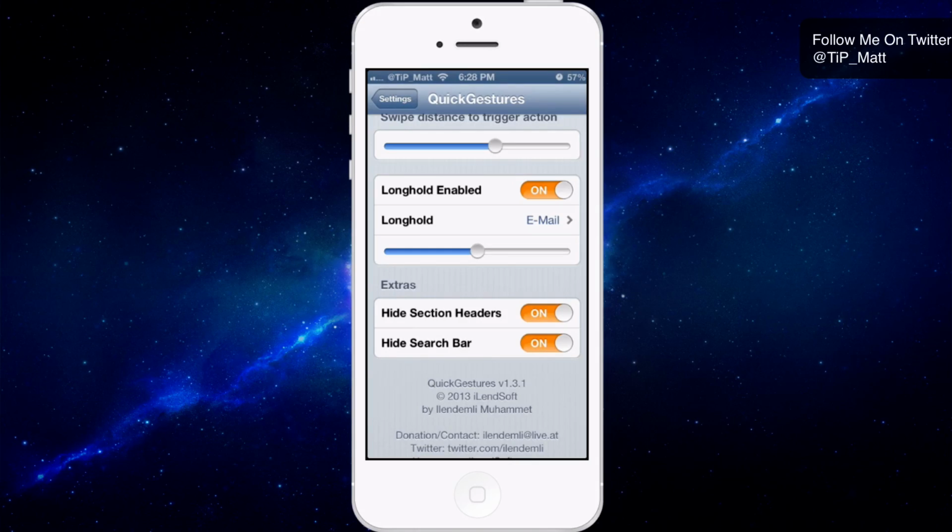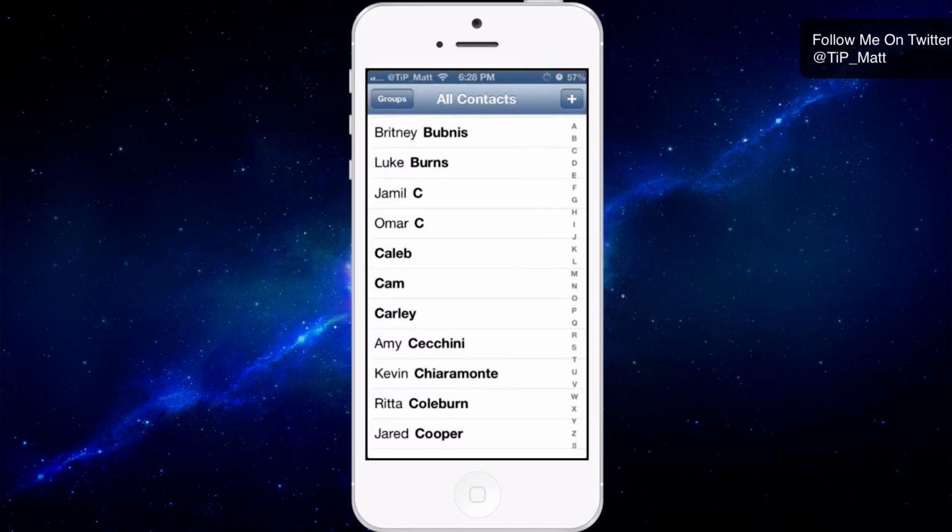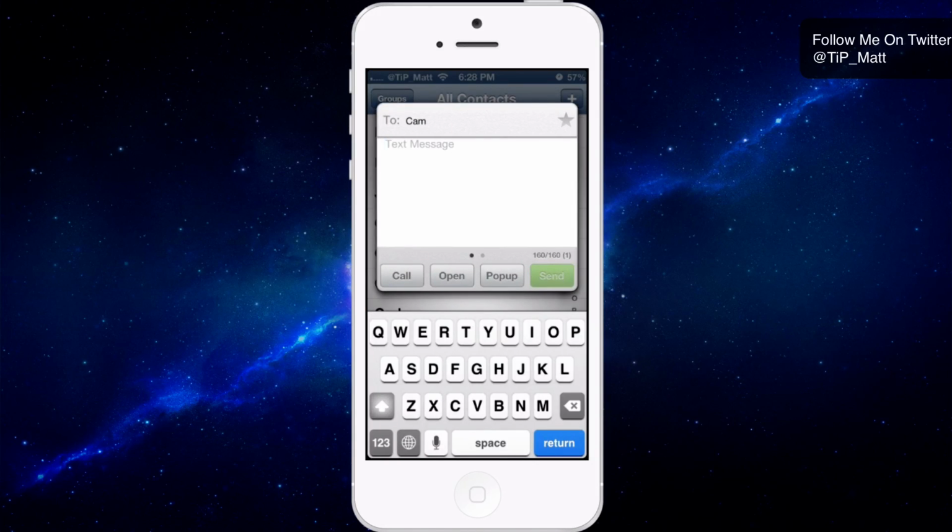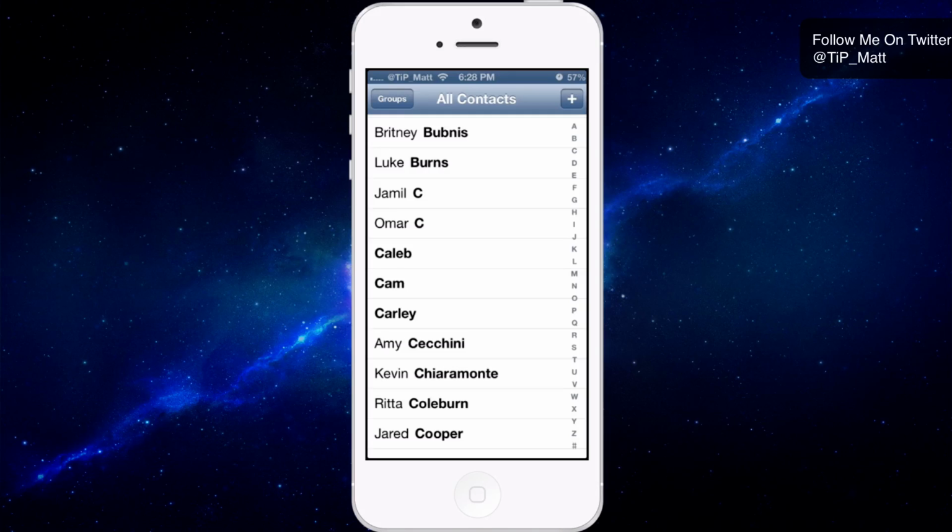Now let's actually look at the tweak in action here. We'll go over into my contacts. So now if I hold down Cam's name and I slide to the right, you'll see I'm creating a message. And if I go back here and I slide to the right, it's going to start getting ready to make a phone call. So that is QuickGestures, guys.